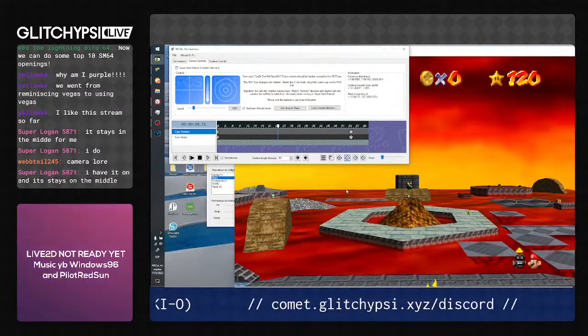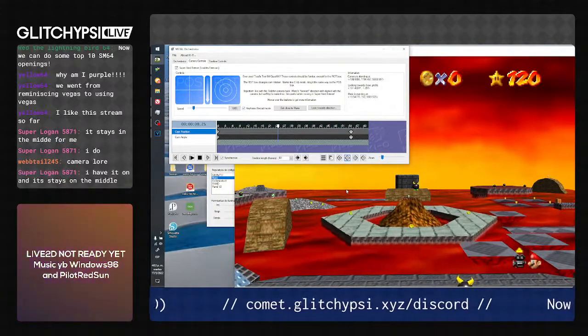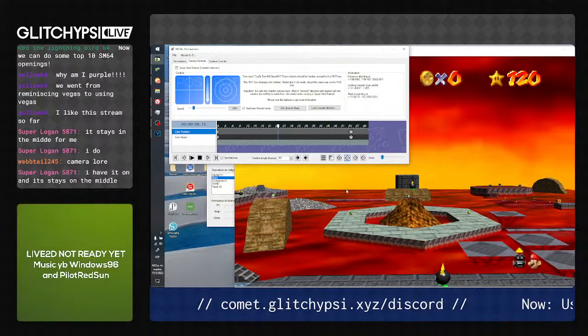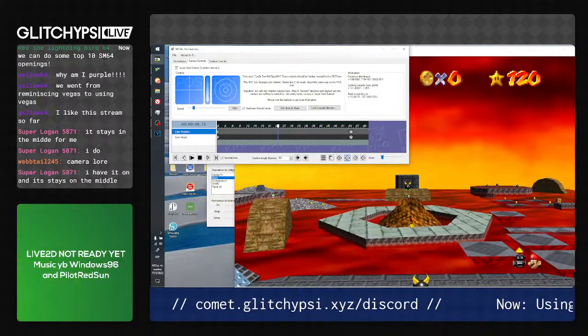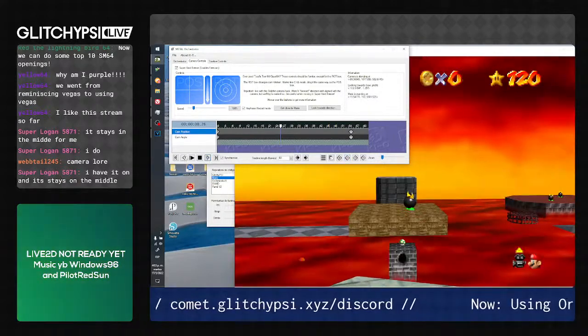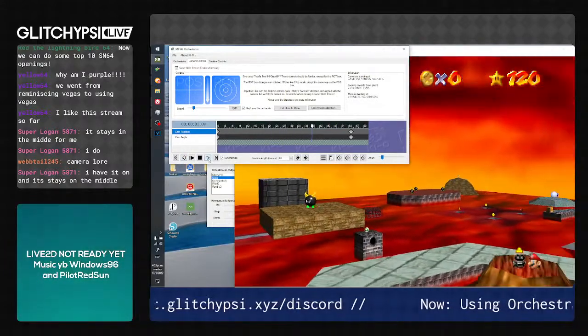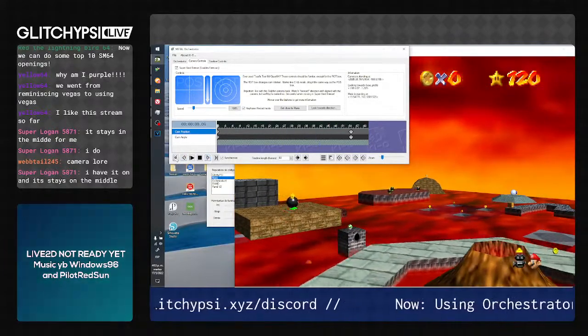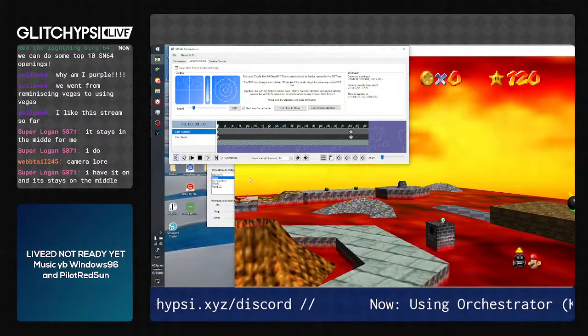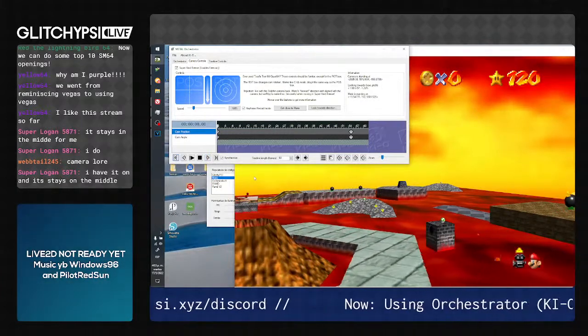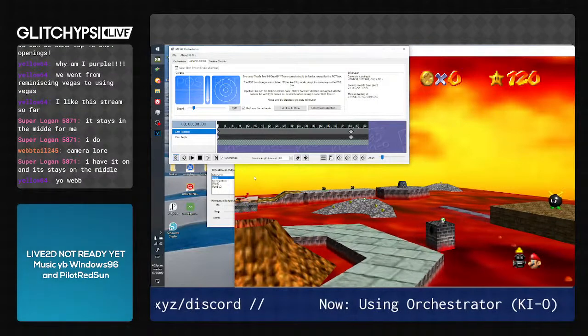Stays on the middle. Okay, I will see that after I continue explaining how to add and remove keyframes. So we no longer have that anymore. If we go back and forth, we see that the interpolation that was there is no longer there. So there's that.